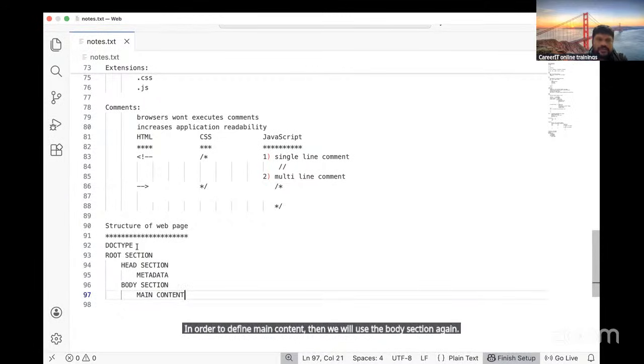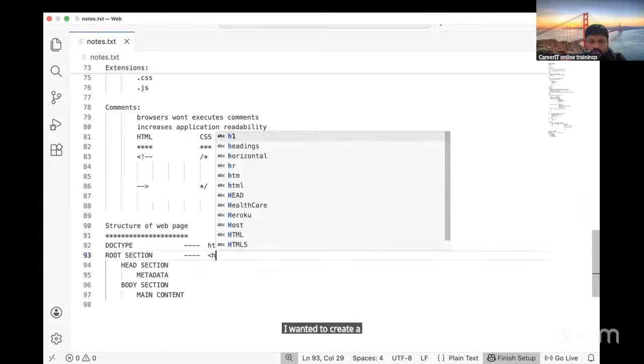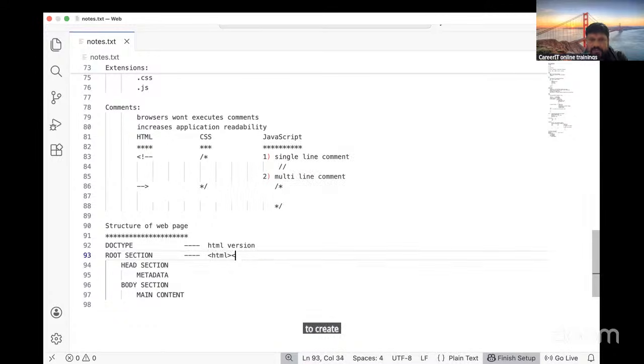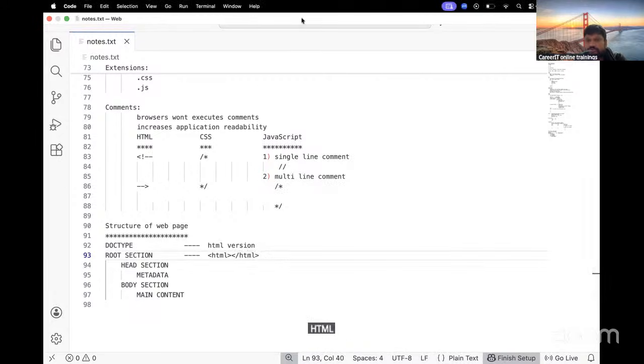Fine. Now, students, just observe this one here. Coming to the doc type, what is the doc type? Doc type represents the version. Whose version? HTML version. And how to create the root section? To create the root section, we need to use the HTML tag. HTML tag is used to create the root section.